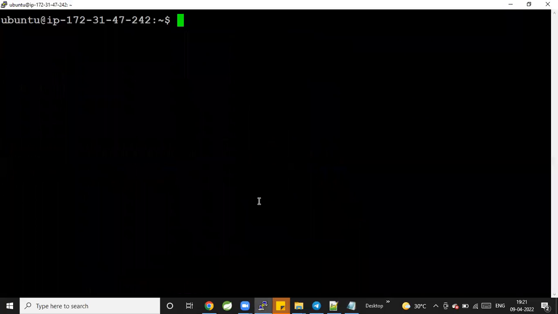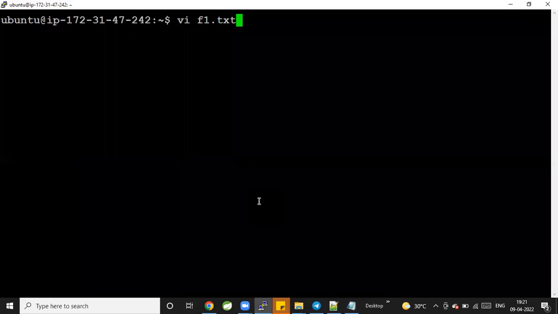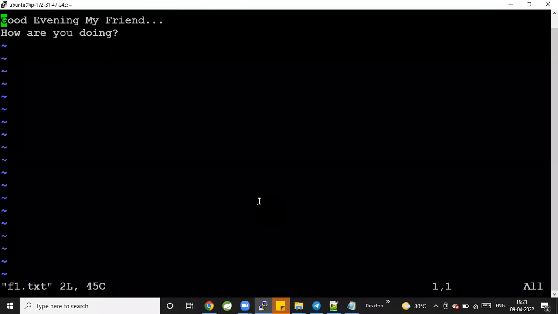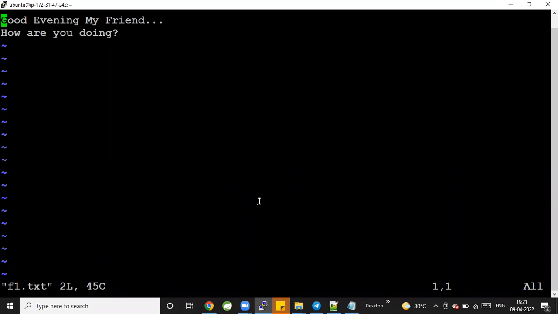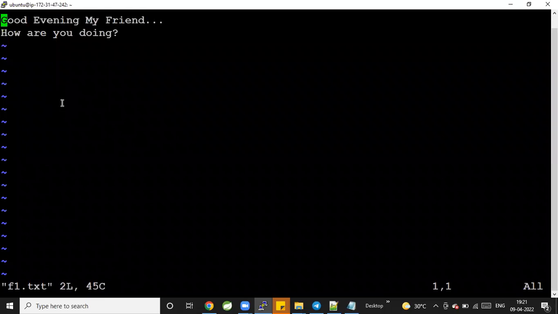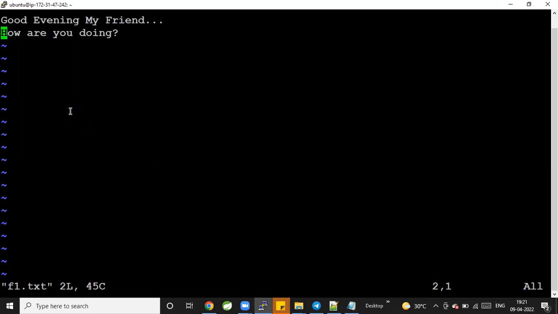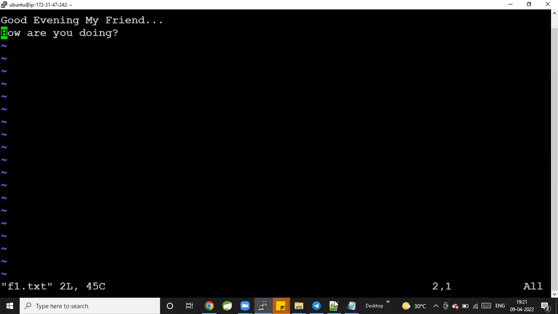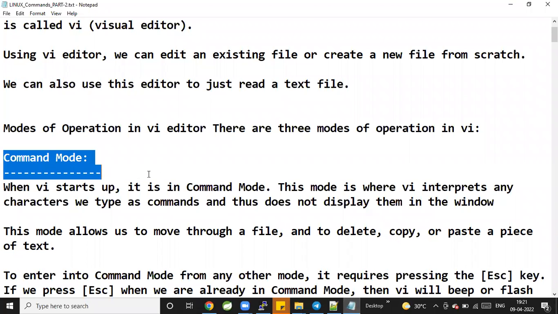Now let me open the file in edit mode. vi f1.txt. I have opened that file. Can you see the file is opened? By default, the file opens in command mode. You can just read the text and scroll through the text in the file. The file is available in command mode.